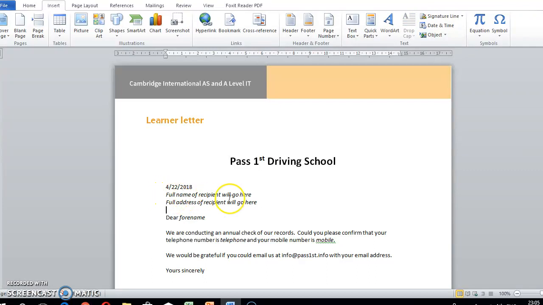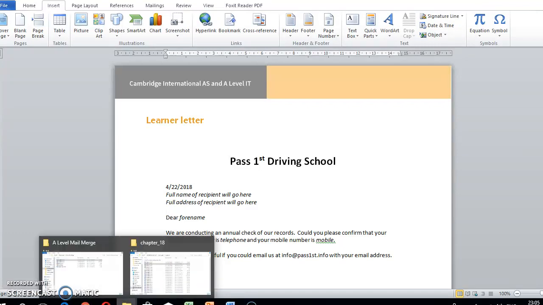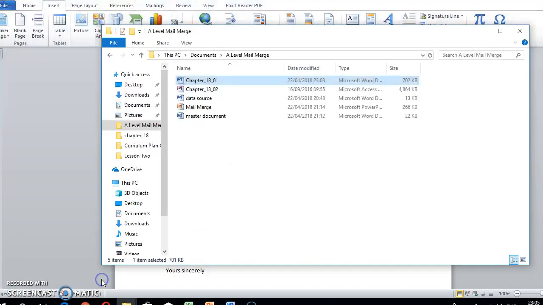Right, so it says first name of the recipients and full address, forename of the recipient. If you remember what I said, you need to read the letter. We've already read it and been through it. We know it's for the learners of a driving school. Then that's when you need to engage with the data that's given to you.